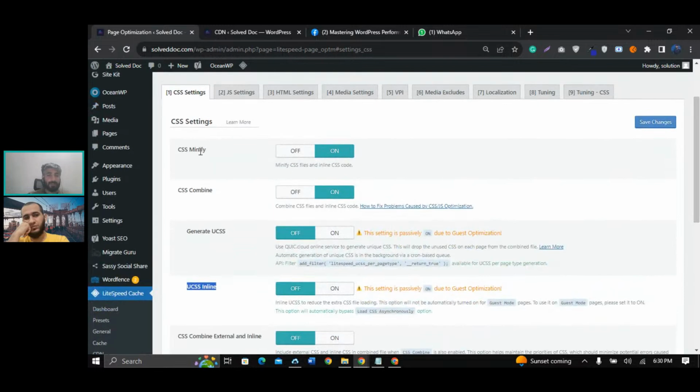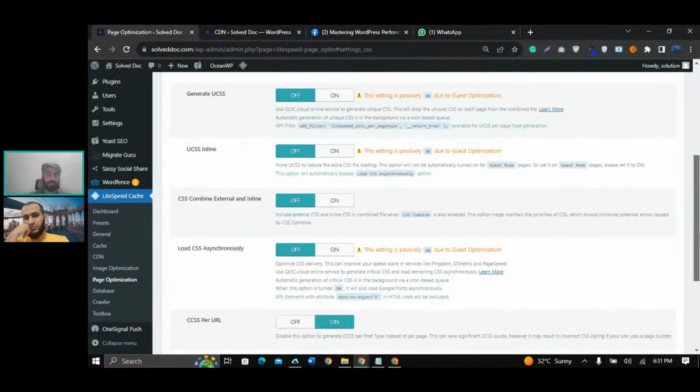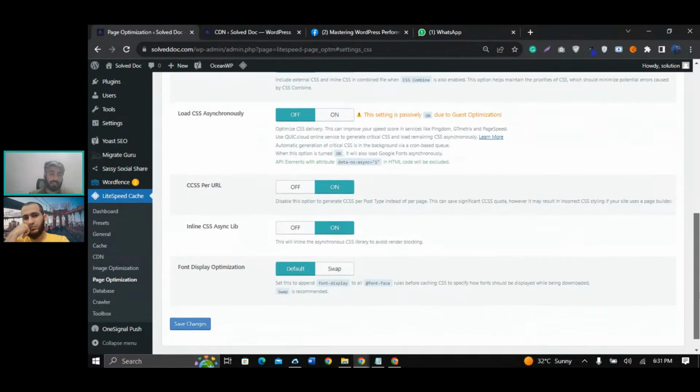What CSS minify will do is minify your CSS files and optimize them at the CSS level. And also, if you want to combine all the files and inline this CSS, Lightspeed Cache will do that as well. A lot of other cache plugins do this, but Lightspeed Cache dedicatedly offers this as well.